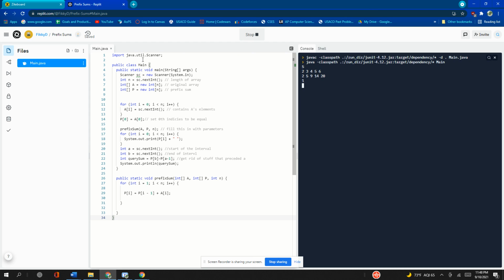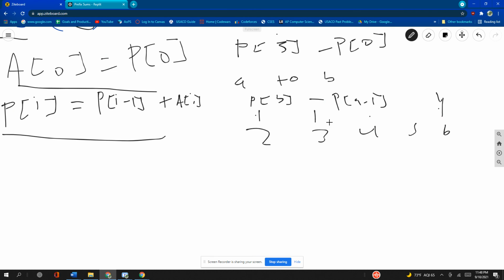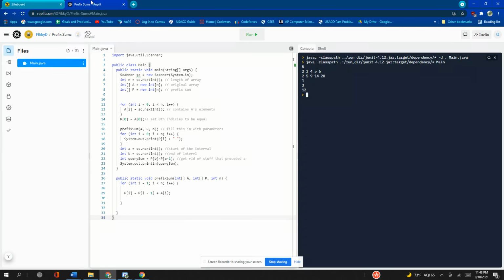So wait, no, I want it from 1. Okay, we did 1 to 3. So 1, 2, 3. 1 to 3 over here. So 2 plus 3 plus 4 plus 5, and that is 12. So yep, that's basically how you implement it.